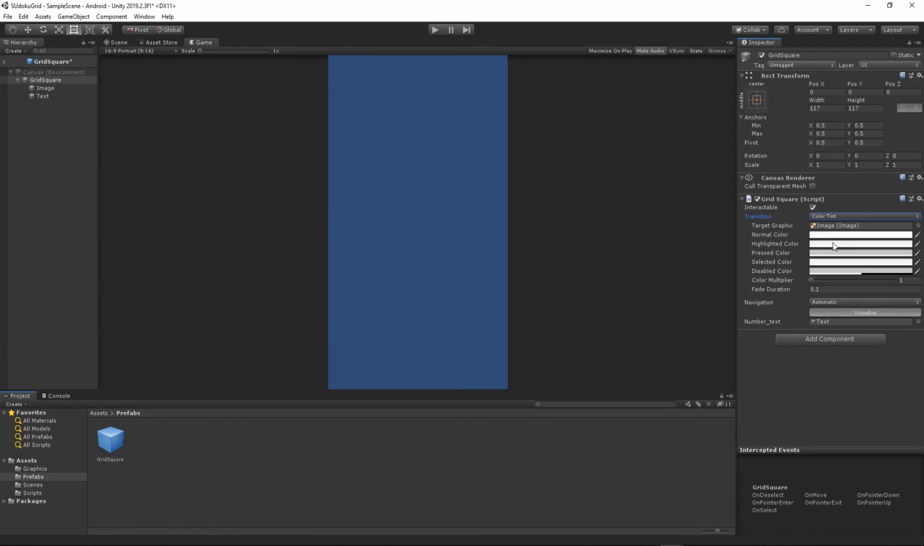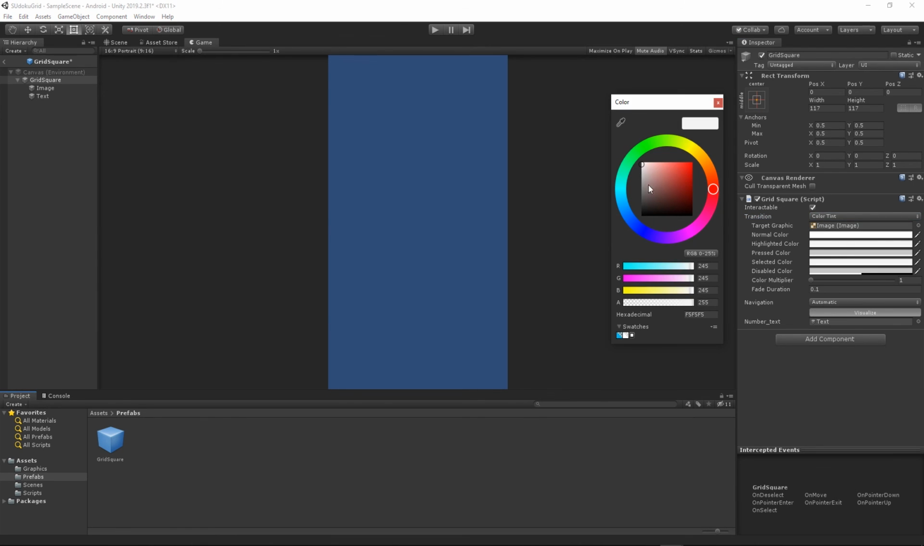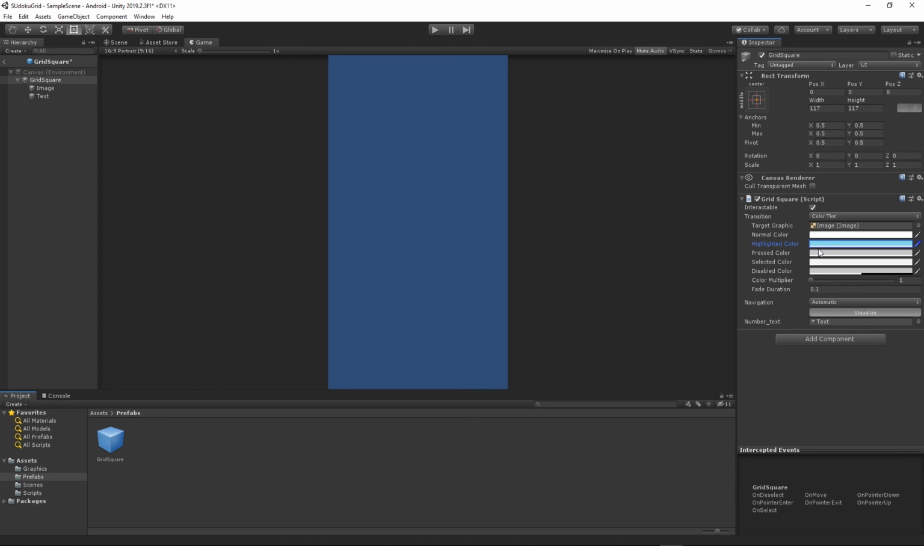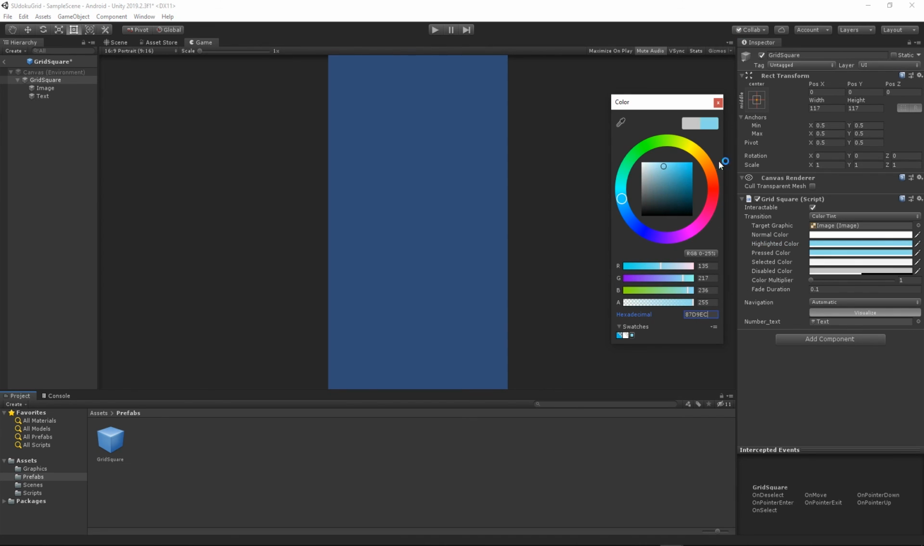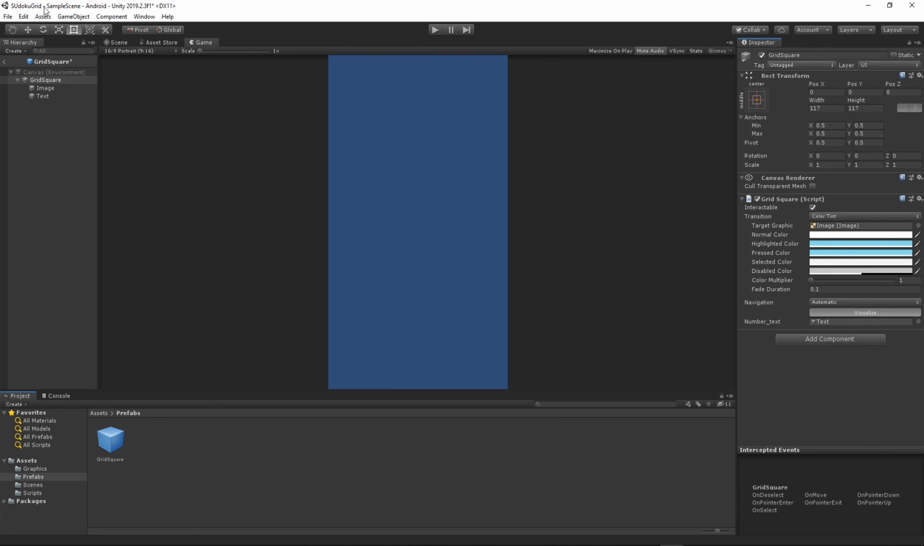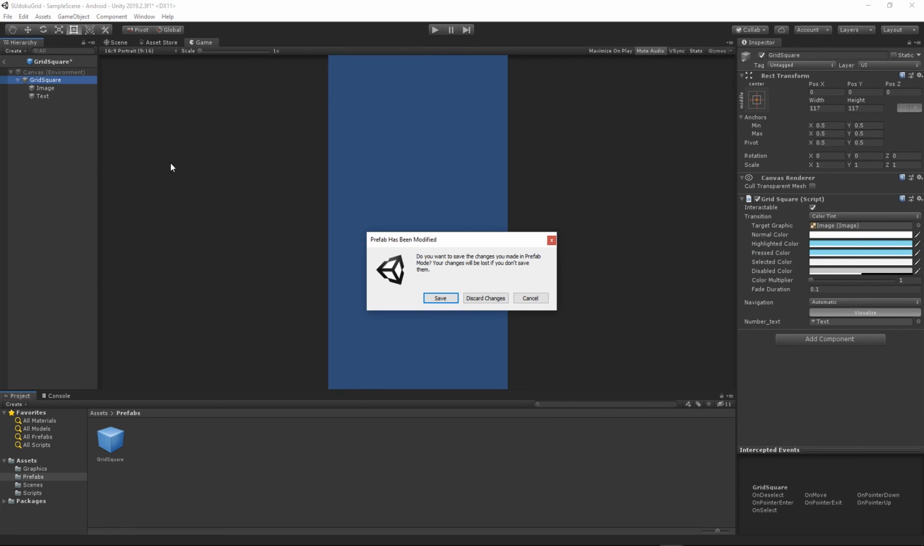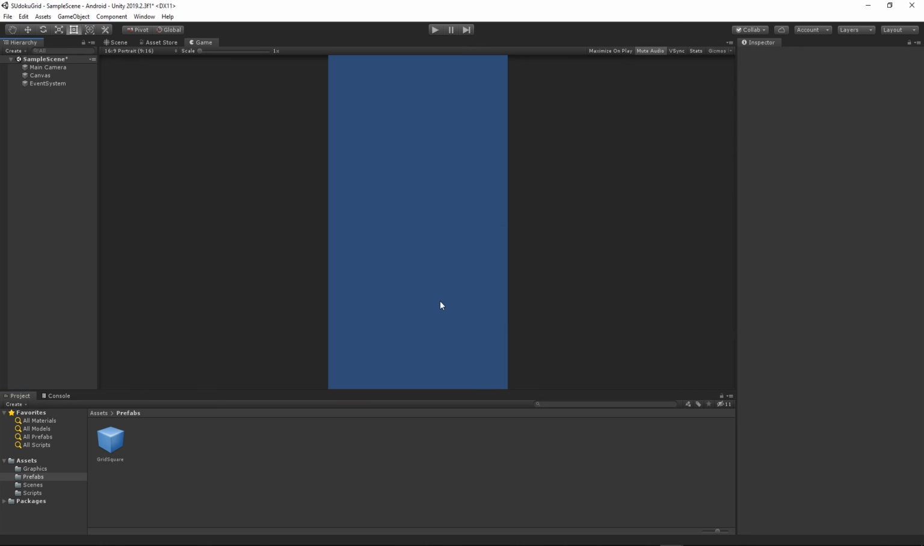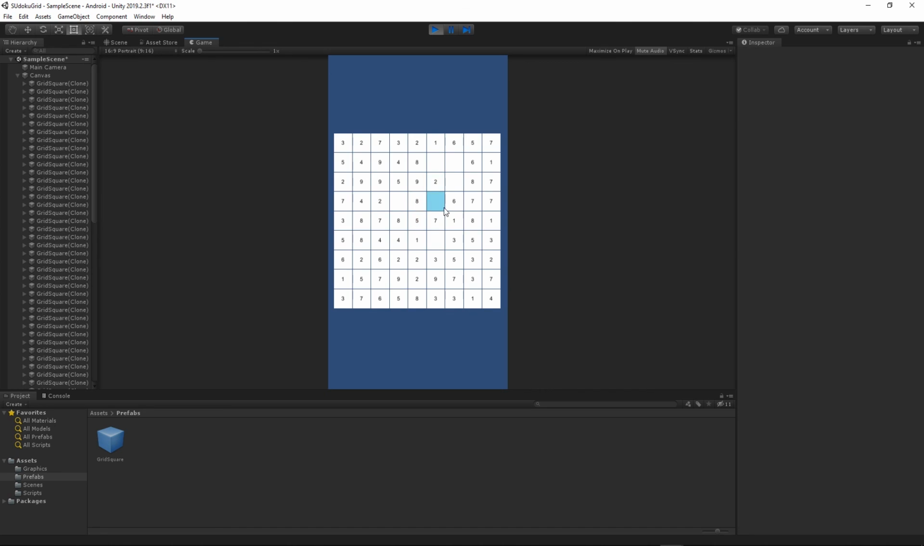And now we can set the highlight color. I will set the highlight maybe to be like that. I will copy the value. I want to have the highlight and the pressed color to be exactly the same. Okay, so let's press this arrow to save the prefab. Make sure you save it. And now when you press play, you can actually select the grid and you can press it. And I think our Sudoku grid is working fine.